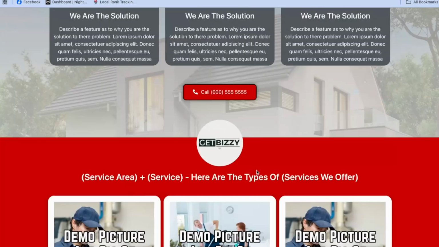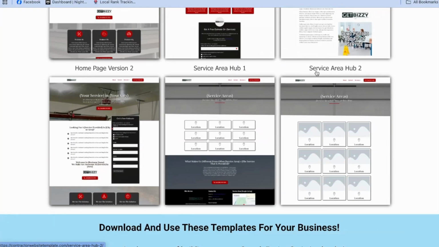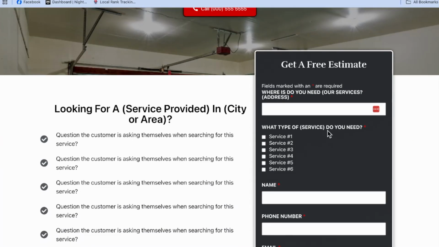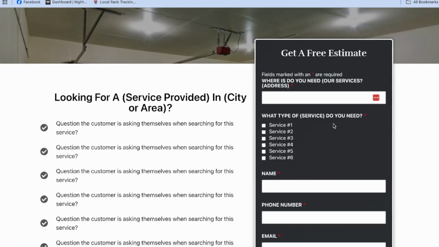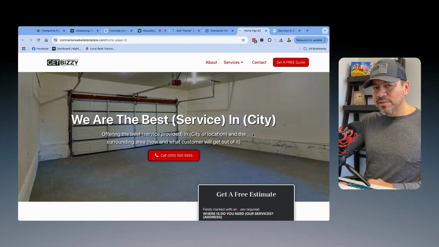I do have alternatives of this homepage. For example, I have a second version of my homepage where I actually have the email box up here at the top. So I have different variations of that template, but still the same rules apply. I use the same template and same structure when writing out the content.